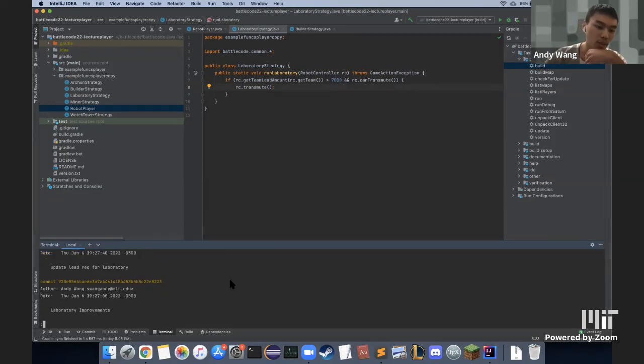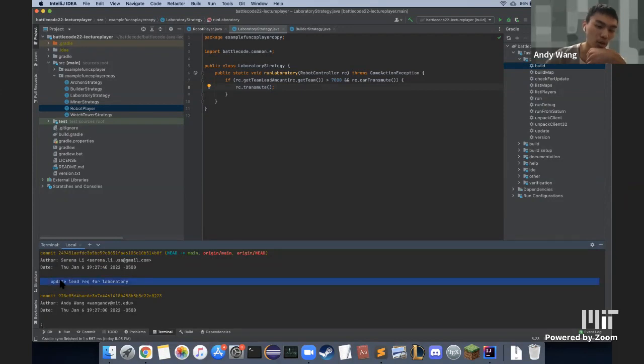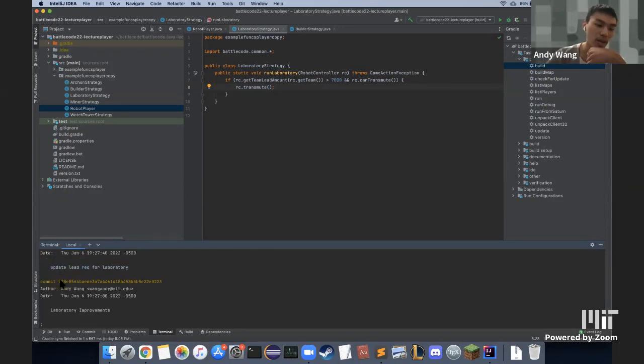command. And we can once again look through the log, and you see here she's pushed her most recent commit of updating the lead. And before that, I was just making some laboratory improvements.